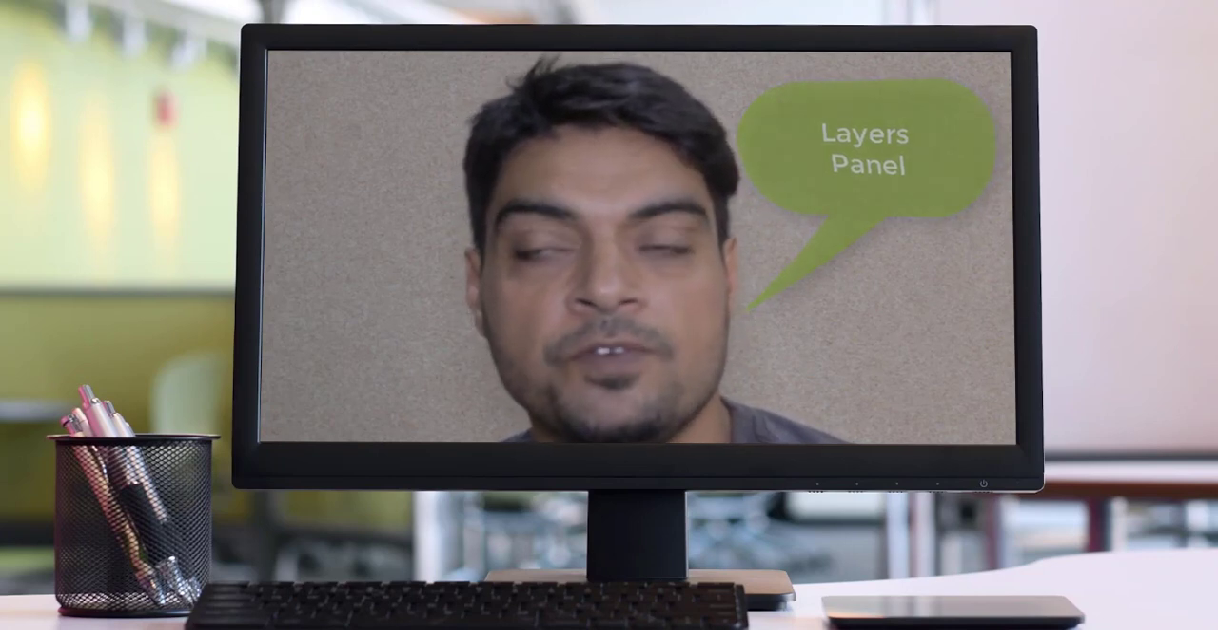And in this class we'll be focusing on the layers panel. Now, how to use the layers panel, what functions actually come with the layers panel, and what benefits we have with the layers panel. So without further ado, let's get straight into Photoshop.